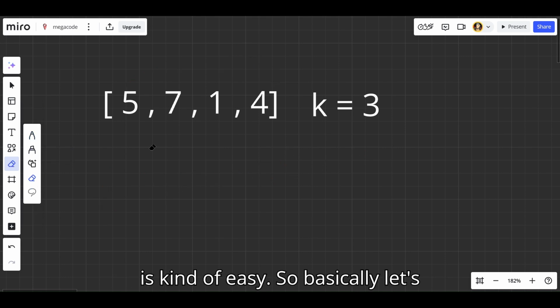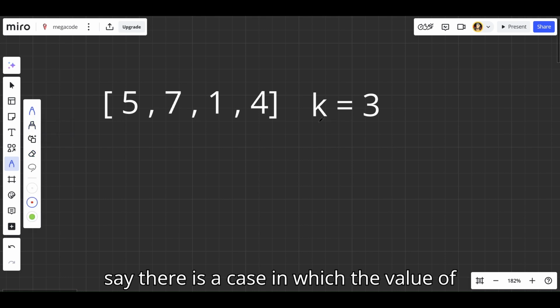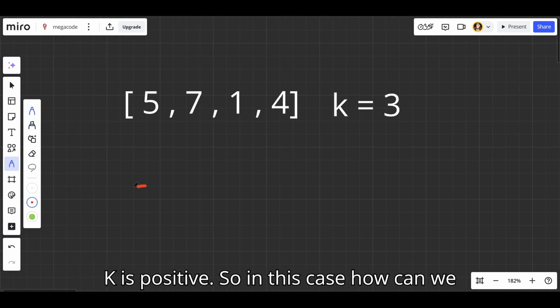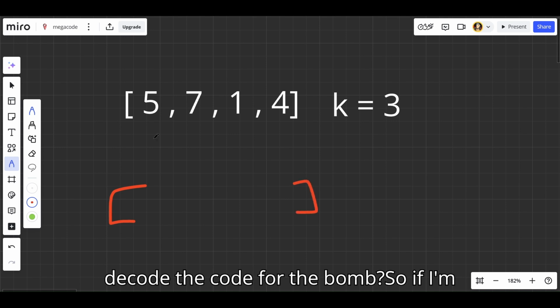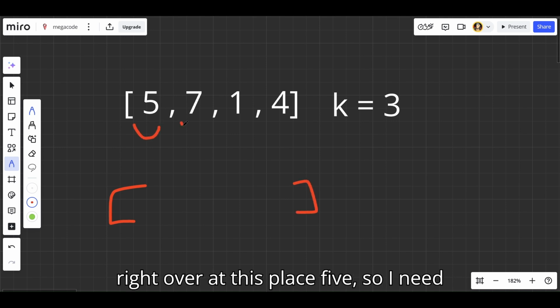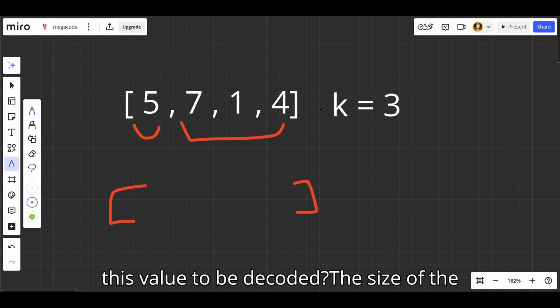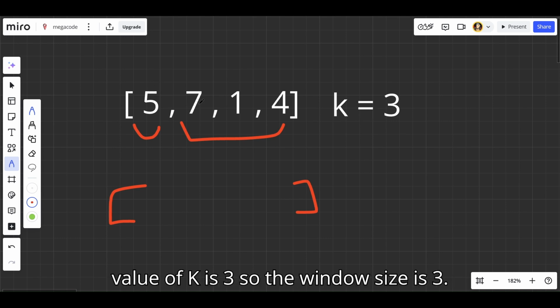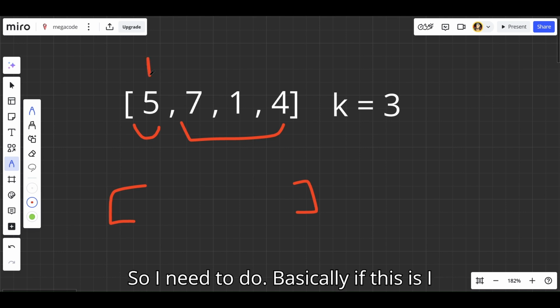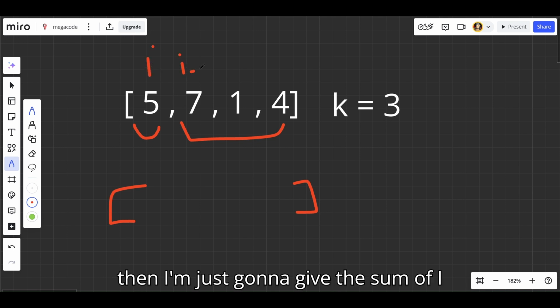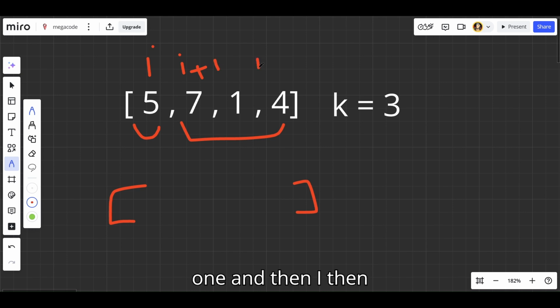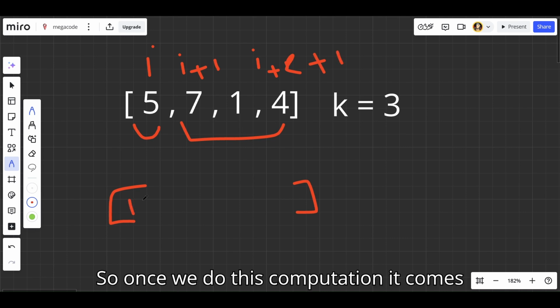So let's say there is a case in which the value of k is positive. In this case, how can we decode the code for the bomb? If I'm right at this place, 5, I need to sum these. For this value to be decoded, the value of k is 3, so the window size is 3. If this is i, then I'm going to give the sum of i plus 1, and then i plus k plus 1. So this is the size of the window. Once we do this computation, it comes out to be 12.